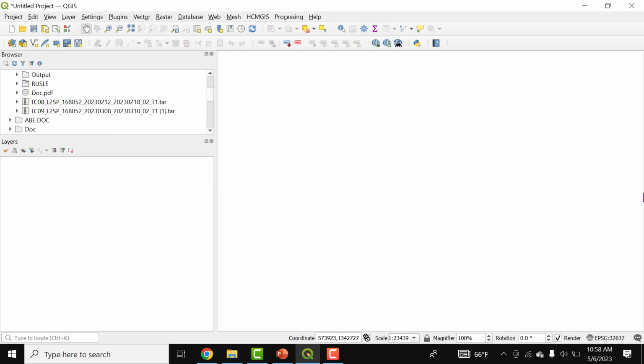Today I'm going to show you how to generate NDVI, or normalized difference vegetation index, from Landsat 9 by using QGIS.